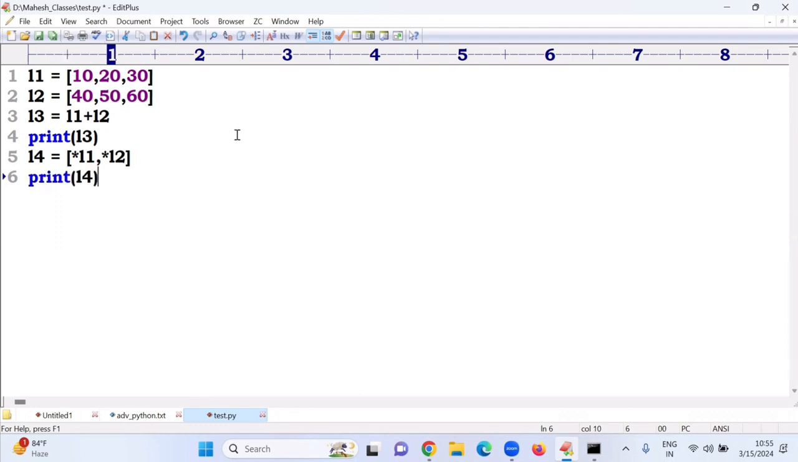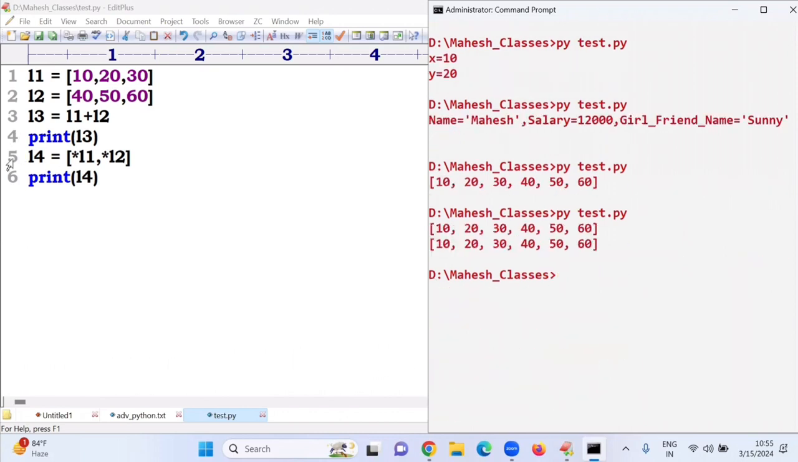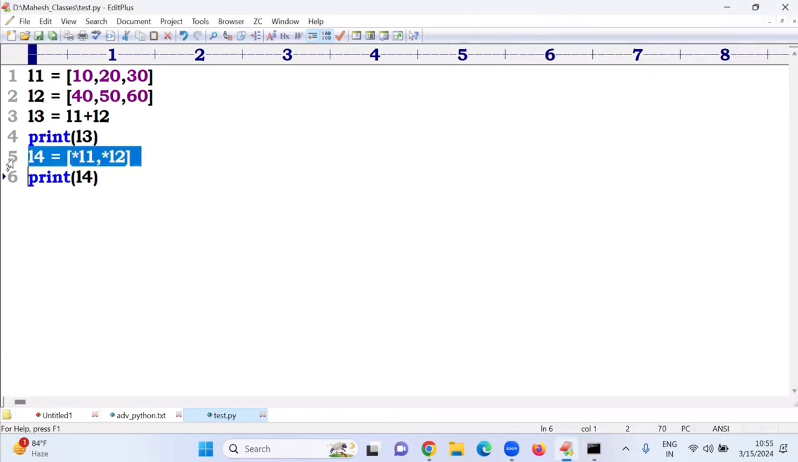Star L1 means positional arguments actually. In L1, it reads the values one by one. L2, one by one values are read and added. This is the new style: star L1 comma star L2. What is the meaning of star? Within the function, positional argument, same as L1 it is reading the data one by one, and L2 reading one by one and created.